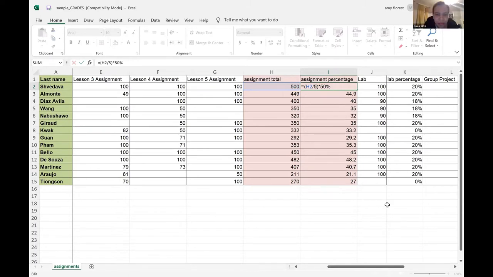It's easy because the first student has 500 points. So we want to get that 500 to be out of 100%, of the total. So we divide that score by 5 columns, the 5 assignments. H2 divided by 5 will give you 100. Then you multiply 100 by the weight of the category, which is 50%.